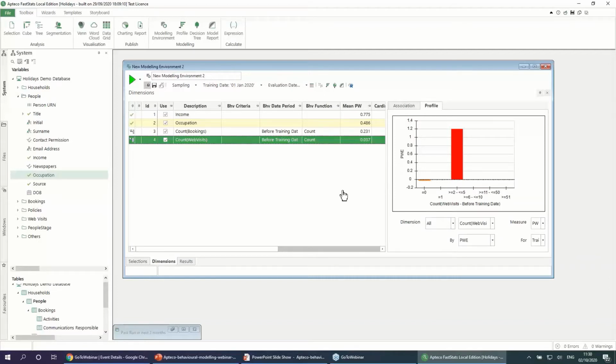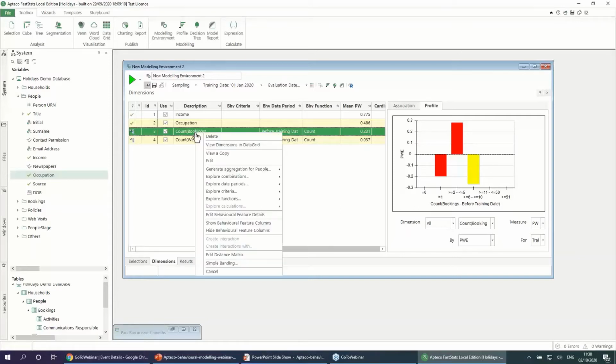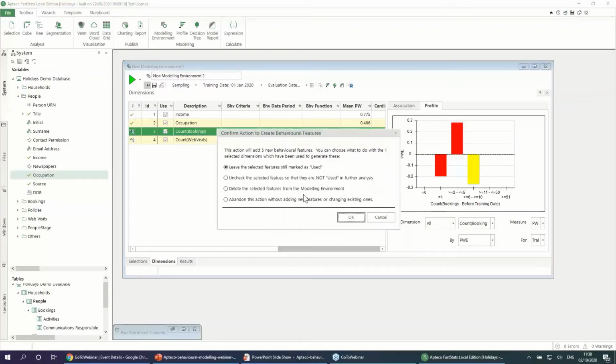So let's see how we can improve that, and we'll take the better of the two. We'll look at the count of the bookings, and we'll explore it by some of the other behavioural features. And the first one I'll do is date periods. I told you that this is going to use some standard date periods that we've built in, and so I can say I want to generate different units of date for this particular behavioral feature. You'll see what happens. Let's choose that.